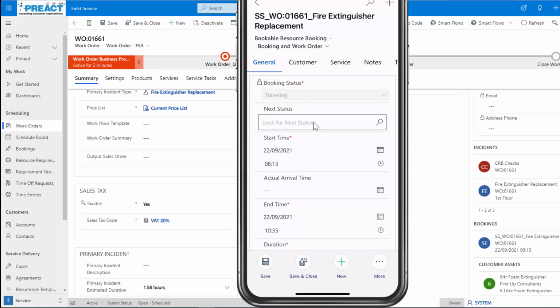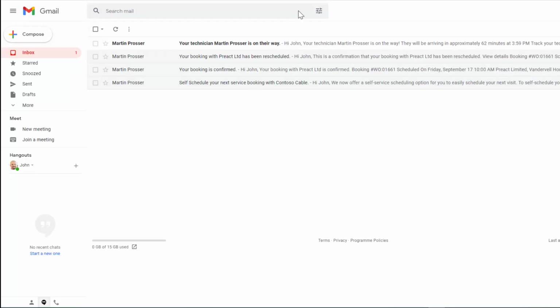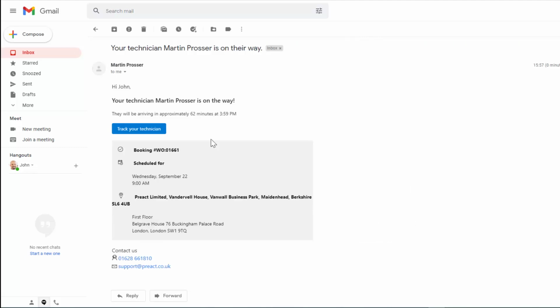But what this will now in turn do, you can see, there you go again, your technician, Martin, so based on the resource who's just specified that on their mobile, so for me in this scenario, it's telling me that he's on his way. Again, I can click in the email, see all the details around that. But this time around, I get this track your technician option.